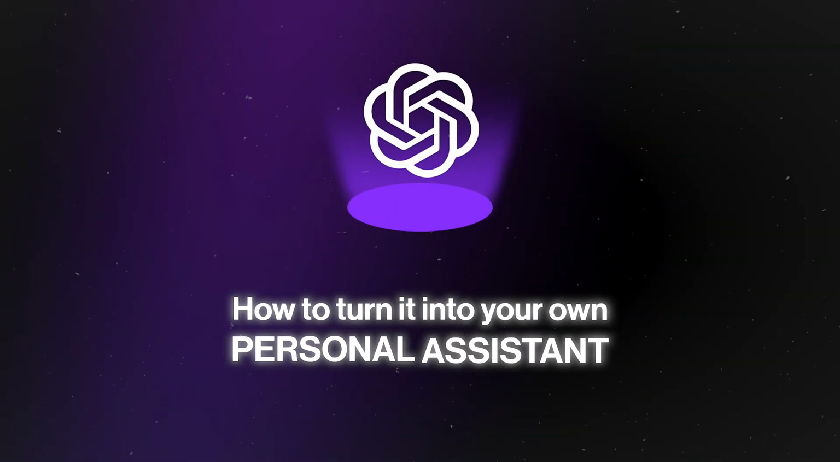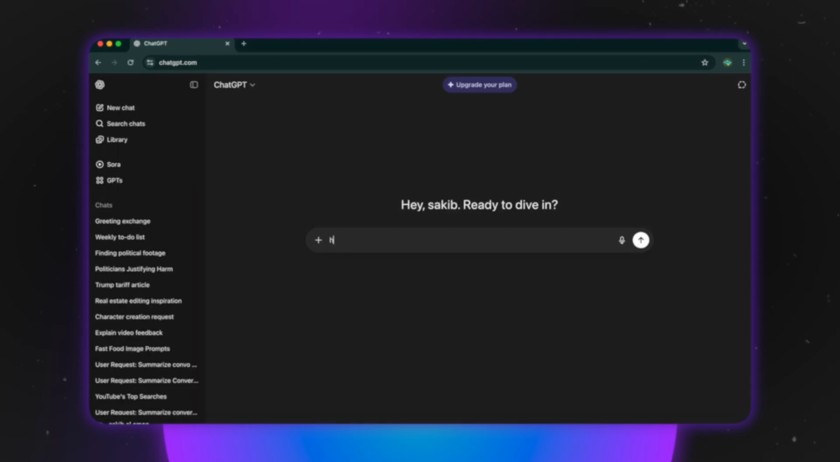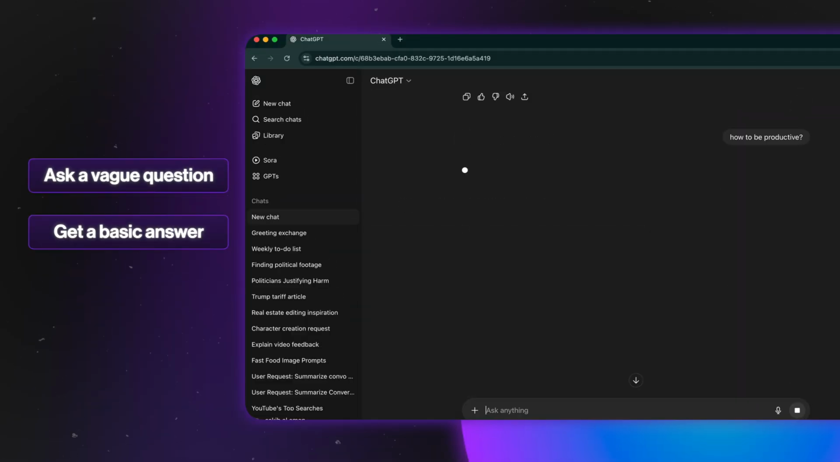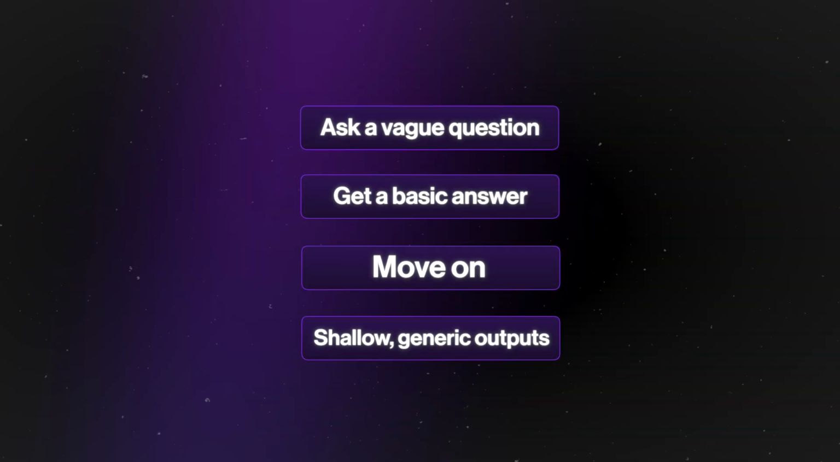Today, we're talking about ChatGPT and how to turn it into your own personal assistant. Because the truth is, most people are using it completely wrong. They ask a question, get a basic answer, and move on. That's why they only ever get shallow, generic outputs.